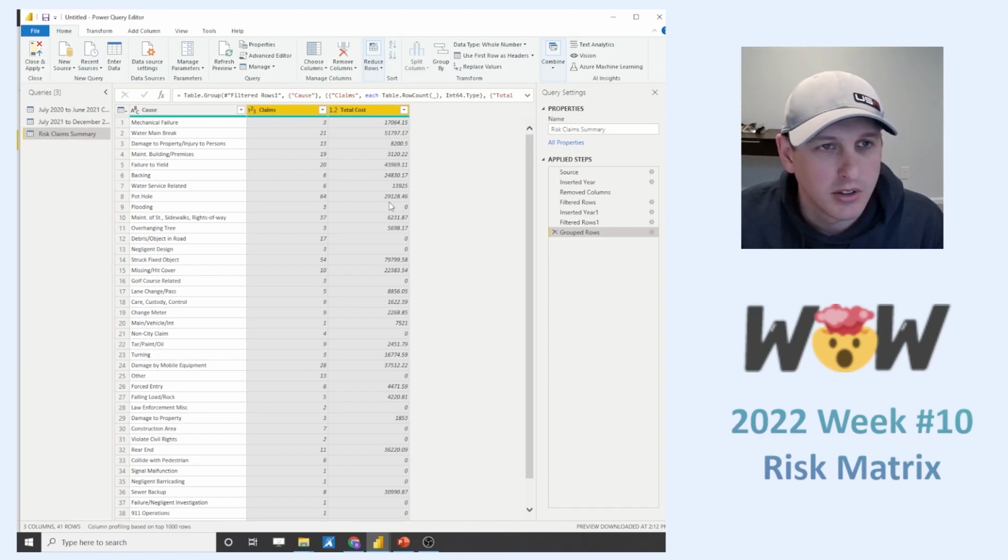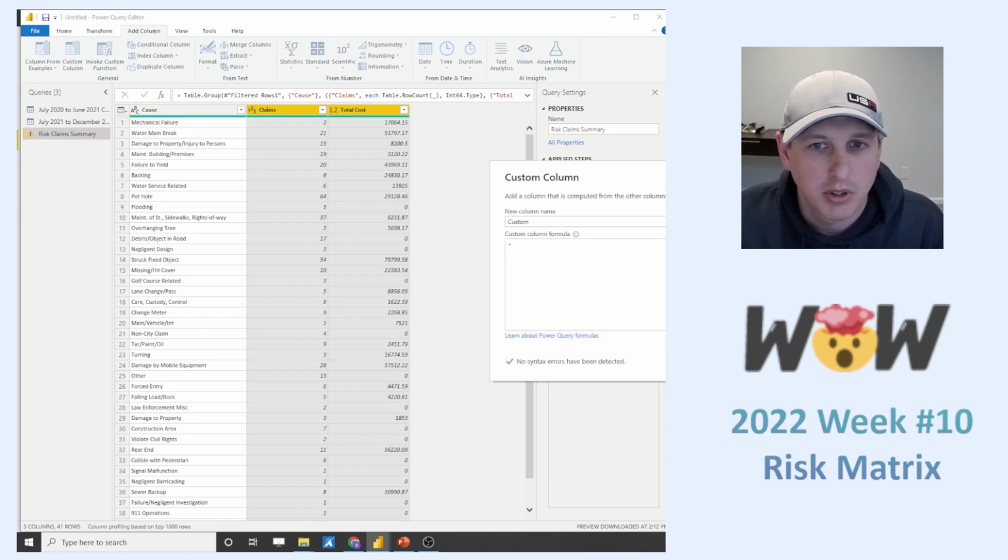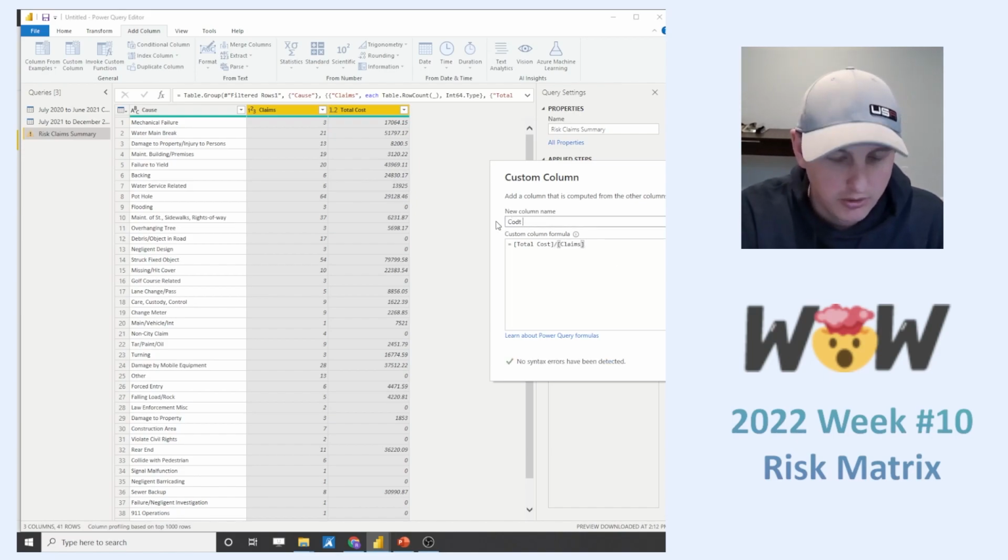First thing let's do after this, let's add a new column. Just going to add a custom column, and it's going to be total cost divided by claims, and this is going to be cost per claim.